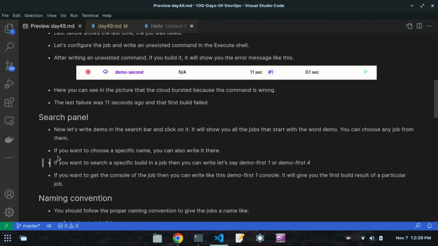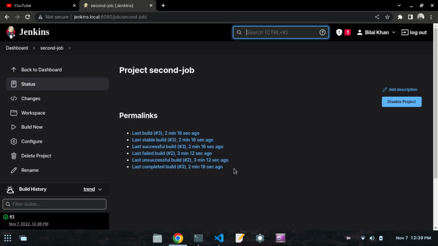Alright, so now if you want to choose a specific name, you can also write it there. I've shown you that you can choose a job from a list of jobs, and you can also write a specific job in it. And if you want to search a specific build in a job, then you can also write it by using, let's say, first job 1, first job 4, first job 3.